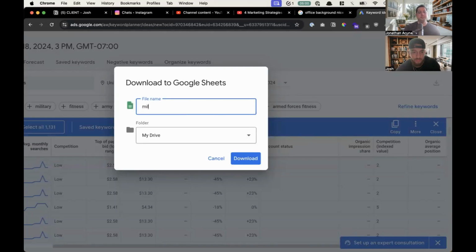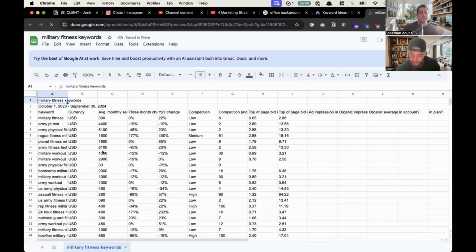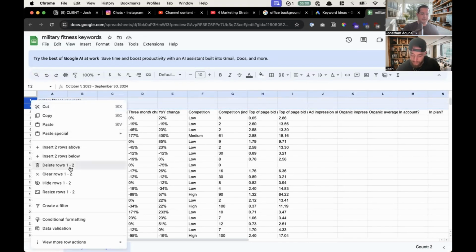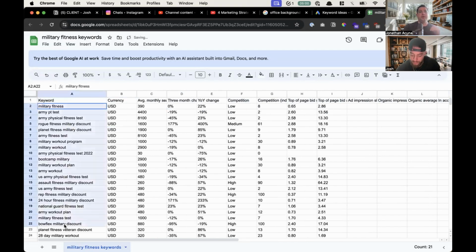Military fitness keywords. So we're just saving our work, and then I'll give you a link to this. We're taking this data and throwing it in a sheet. I love data sheets. So nice. Data, data, data. Now we have our keywords that people are looking for.